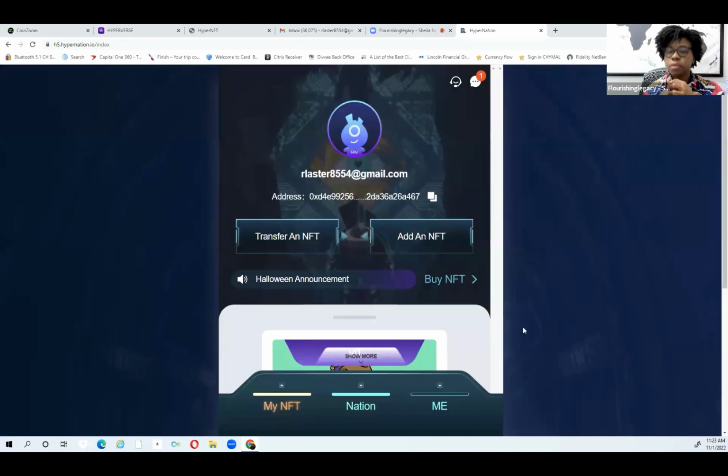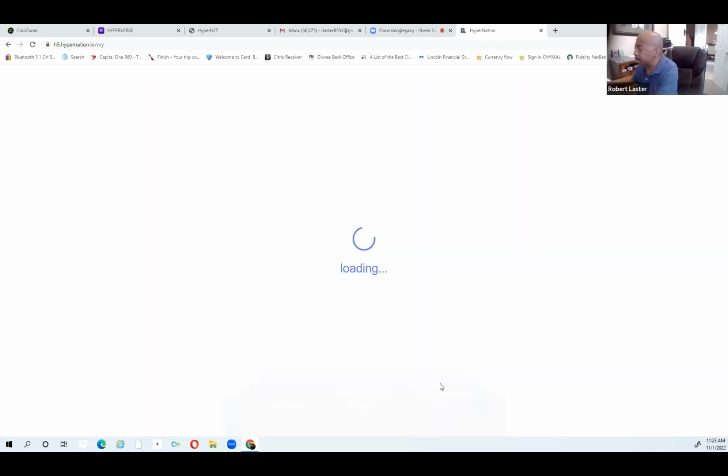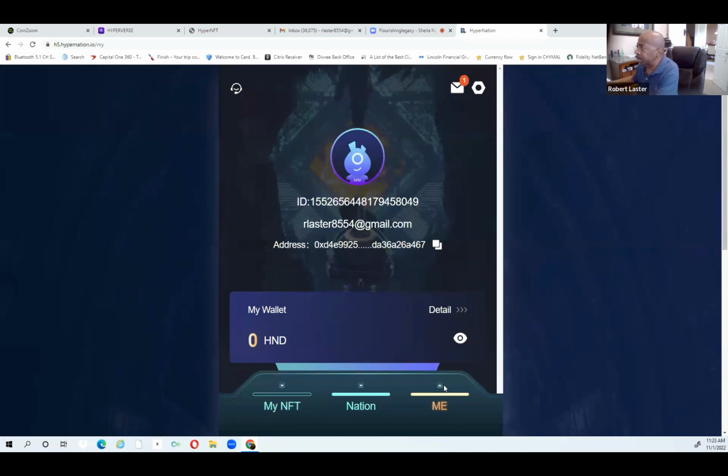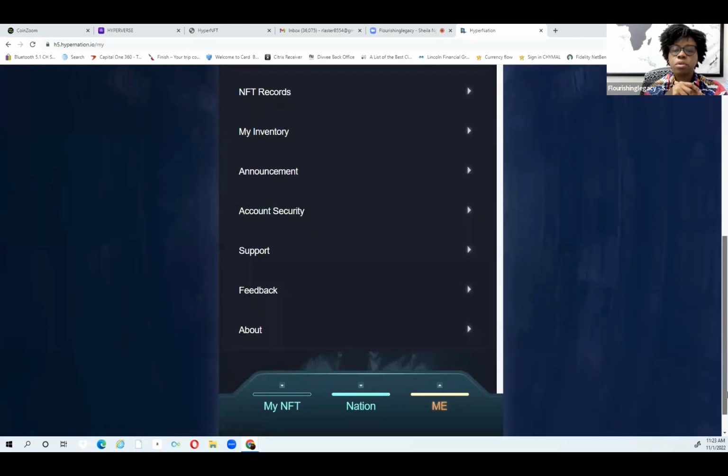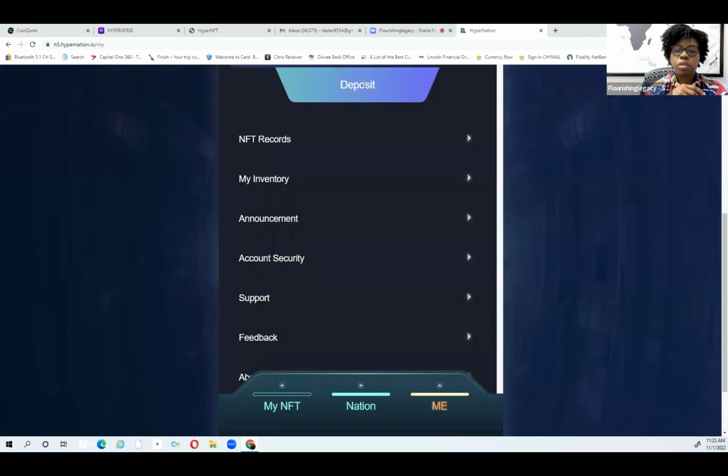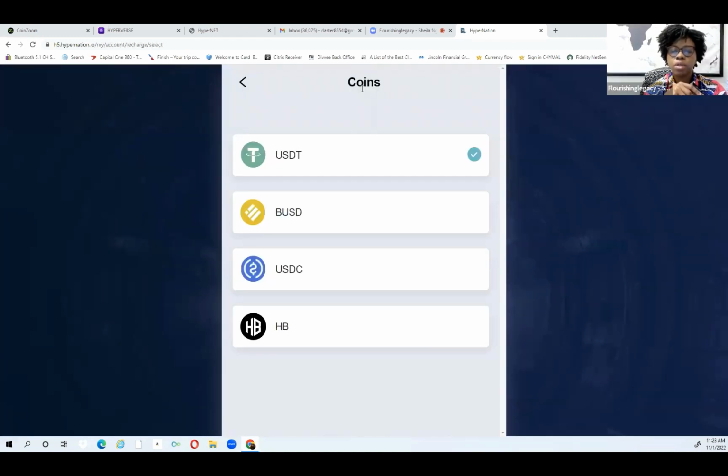Close that out. All right, so you want to go to Me at the bottom. So your menu is always at the bottom. You have Me. So okay, click on Me, and if you scroll down, you have deposit. Click on deposit. Does it allow you to click? There you go. And so we are wanting the deposit address for the Hyperbond. That's what we've converted our HUs to. So click on Hyperbond, HB.